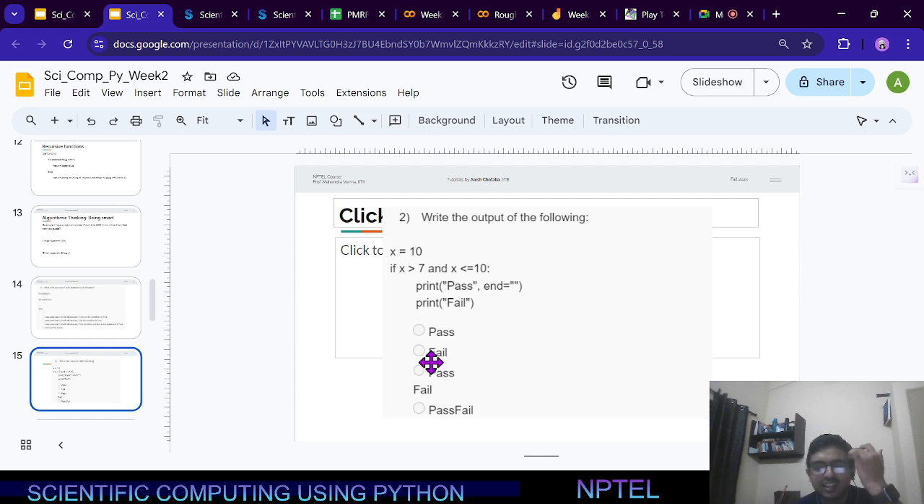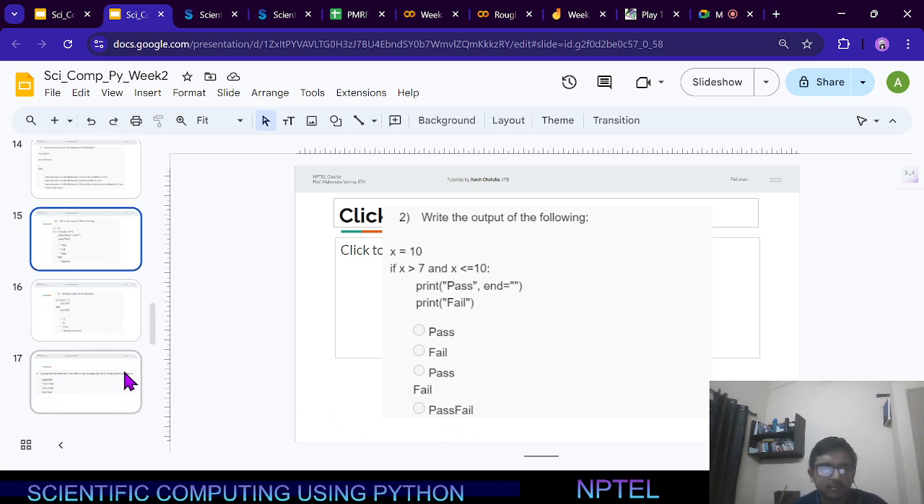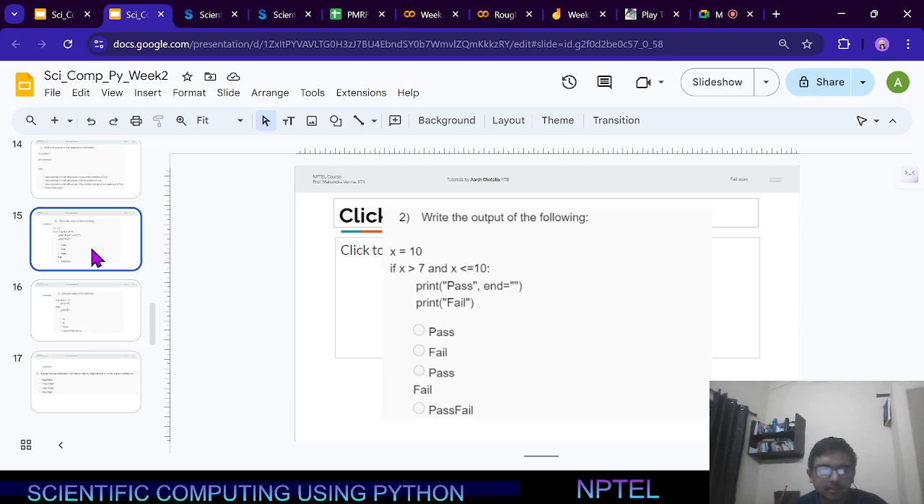And it's okay if you didn't know. I myself didn't know before this. The idea is that you are ending it with nothing. So the result is pass fail, which is like the result of Schrodinger's cat exam. Okay. So was I clear? Any doubts?